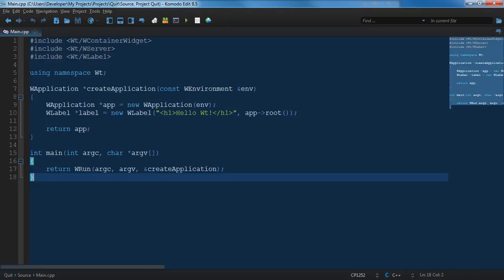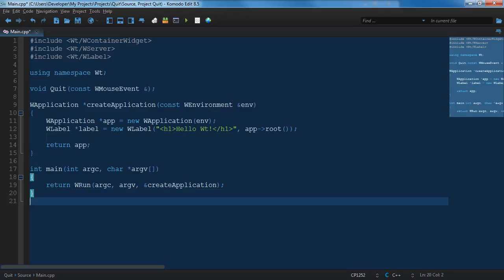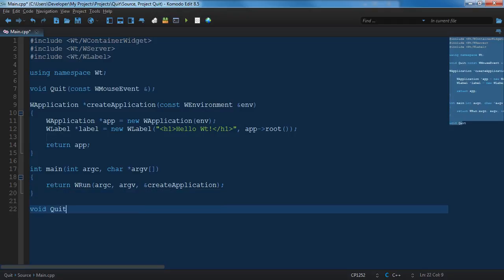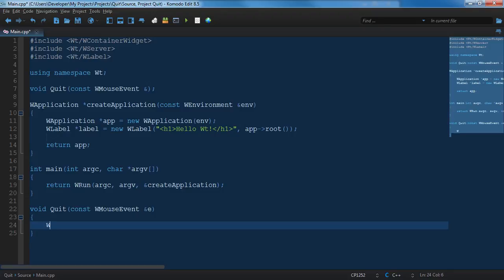Now basically what I'm going to do is create a new void function called quit, and it's going to take a mouse event. And then at the bottom, that's the prototype for the function, and then here's the implementation. Quit const. And basically all this is doing is we're getting access to the shared instance. The Wt application has a shared instance that can be accessed from anywhere in your application. It's basically a global variable.